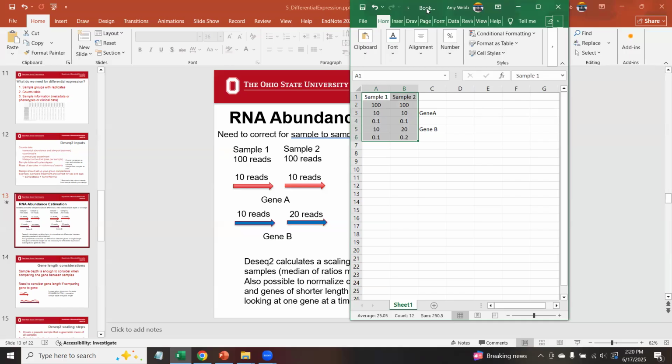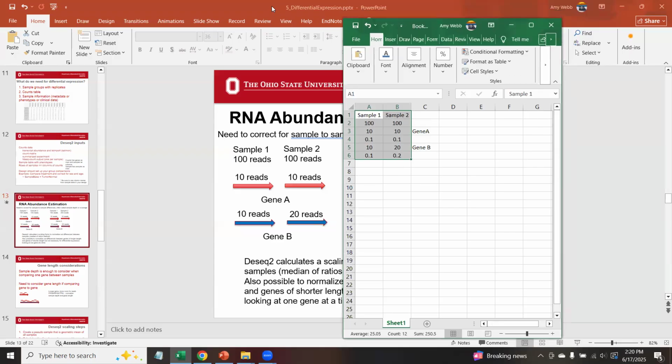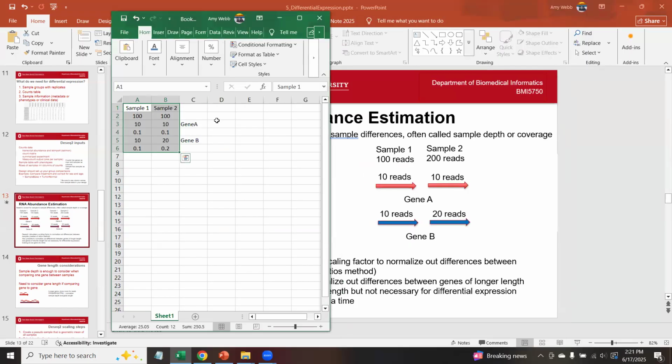But this assumes that... my trackpad is all messed up, so I can't click and move. Okay, this assumes that both samples have the same number of reads. If they have the same number of reads sequenced from the start, we can just compare read counts, and it makes sense. Twice as many read counts, twice as much of that gene.